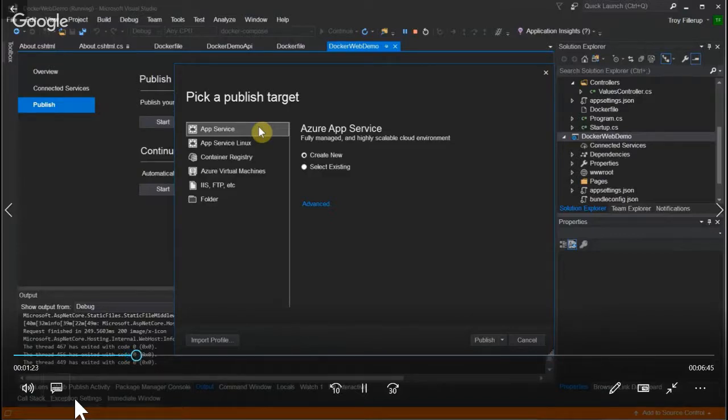But what we're going to do is we're actually going to publish to a Linux app service, because Linux app services are the ones that host containers. So you'll see that when we pick that, we have two options: create new app service for containers. So I'm going to create a new app service for containers, and then it will publish into that.